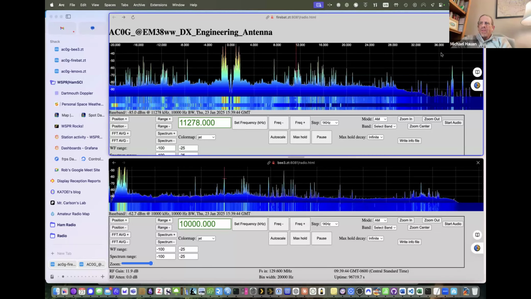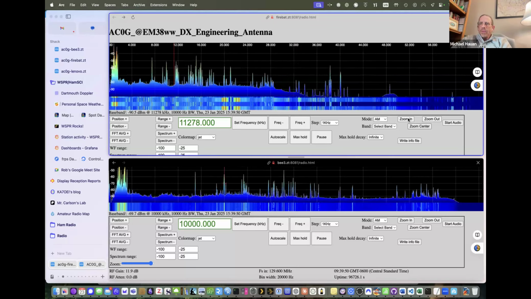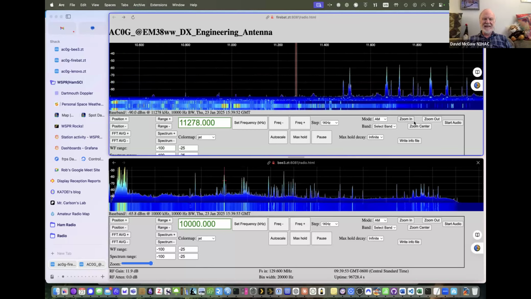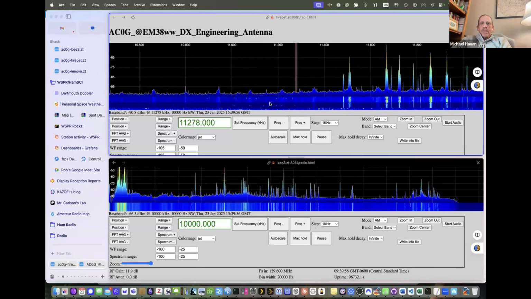I'm trying to get this. There we go. Zoom. I'm hitting the wrong button. That's why. Let's see. Auto scale. That's it. A closer view. I can't tell you what that is.